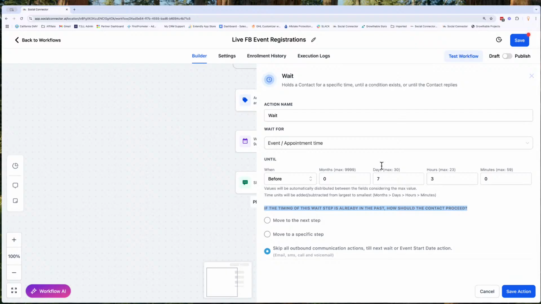So let's imagine that Johnny registers for our event, but he registers 2 days before. What do you want the system to do? Do you want to just skip this and move to the next step? Do you want it to move to a very specific step? Or do you want to skip everything that's going on until it hits another wait step for the event?